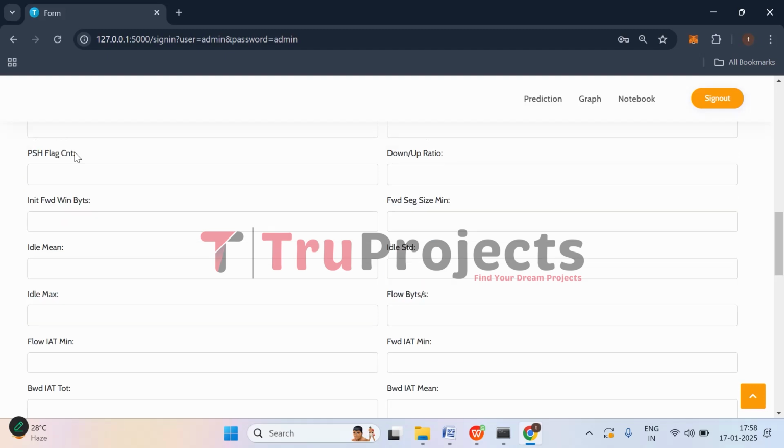And then we have PSH flag count, that is the count of packets with the PSH, that is push flag set, which forces the data delivery without waiting for buffers to fill. Then we have down up ratio. It is the ratio of data sent in the backward direction to the data sent in the forward direction. Then we have initial forward win bytes. It is the initial size of the TCP window in bytes for the forward direction.